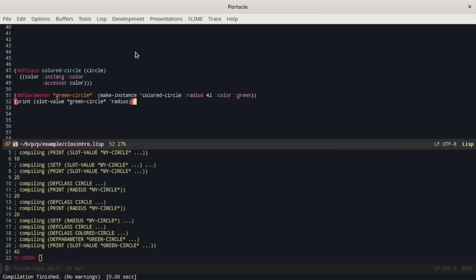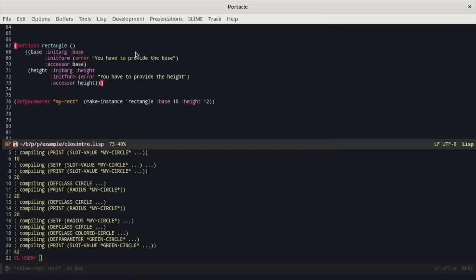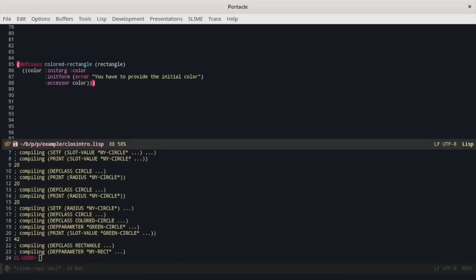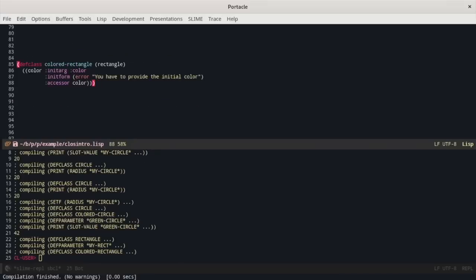In the same way, we can create a class for a rectangle, which is characterized by the base and its height. Then we can create a new class for a colored rectangle, which is a rectangle with another slot for the color. But hold on a second, it seems redundant and repetitive, doesn't it? We did the same for colored circle. CLOS has a better solution.